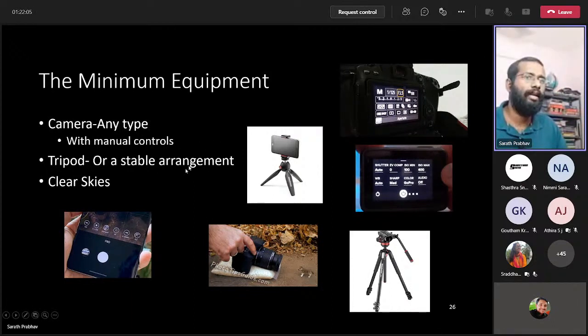Then we need a camera and a tripod. Instead of using a tripod, you can use something like this, a bag which consists of rice. This can be adjusted to get a kind of stable arrangement. You can adjust them to get a photo. Once I took a photo of the Milky Way using this kind of method, which is sometimes useful when you do not have a bulkier tripod with you. You can use this method also.